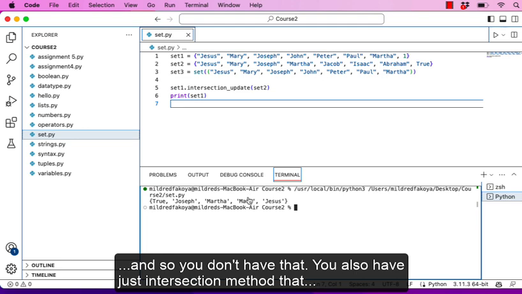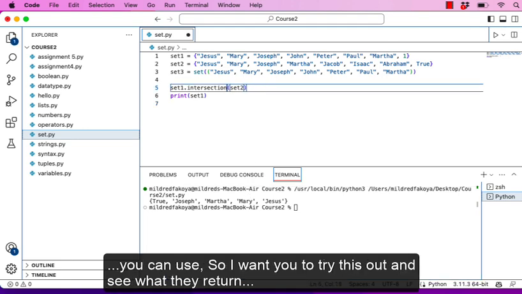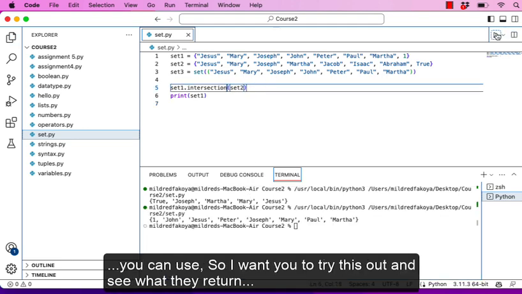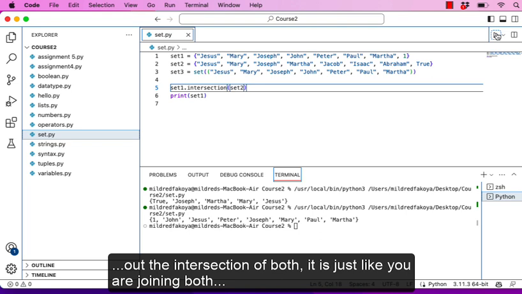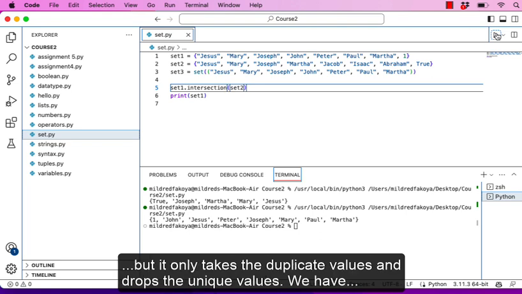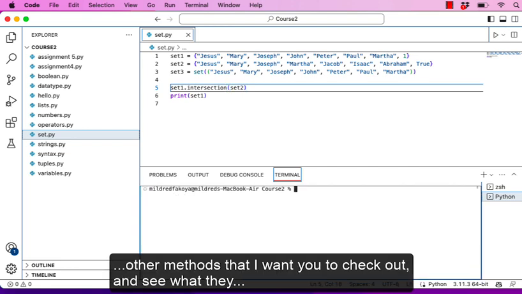We also have just intersection method that you can use. So I want you to try this out and see what they return. And when you do set1 dot intersection set2, what this does is that it prints out the intersection of both. It's just like you're joining both, but it only takes the duplicate values and drops the unique values. We have other methods that I want you to check out and see what they return.